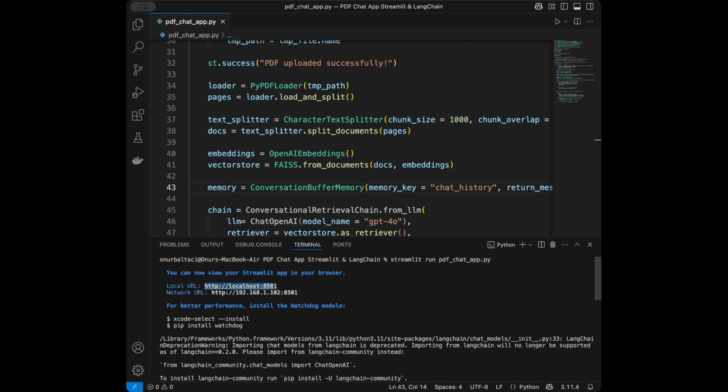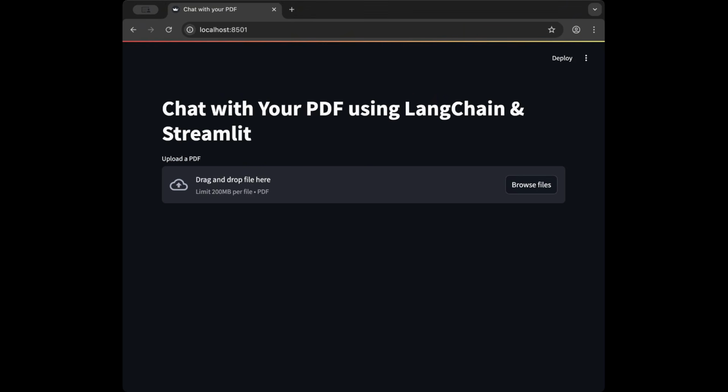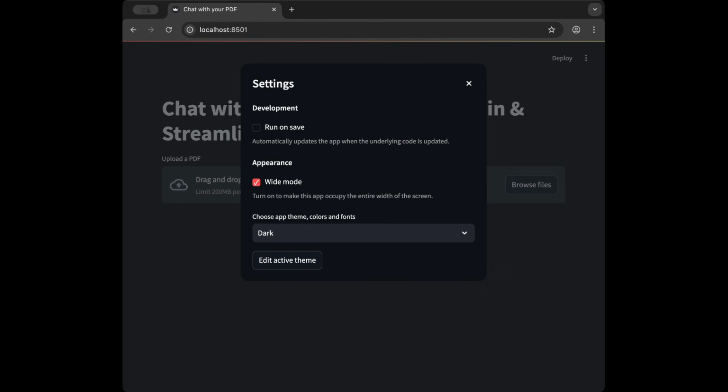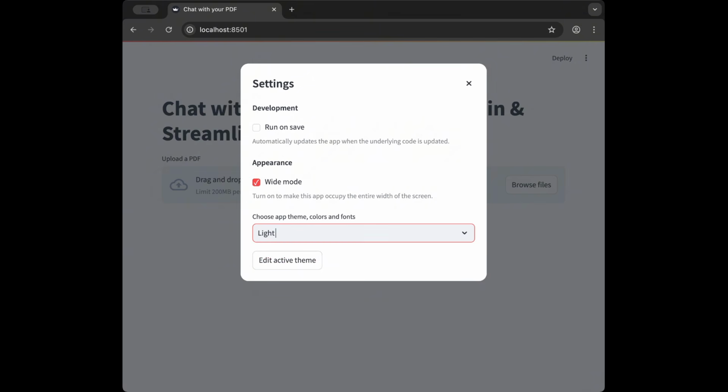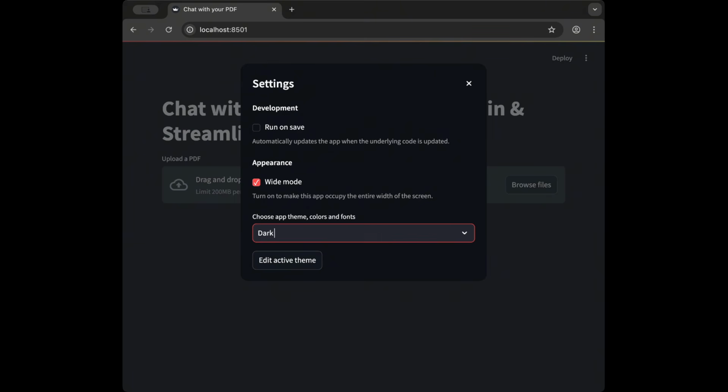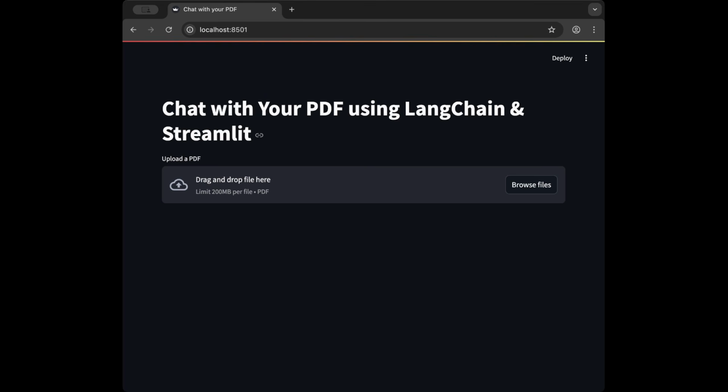What I'm going to do is go to this address. You can also Control-click on that, and I'm going to be re-recording on my browser. You are just going to go to this address on your browser. Here we have our app ready, and what we can do in here is change the settings, like the white mode, and we can set the theme as light or dark. It's optional.